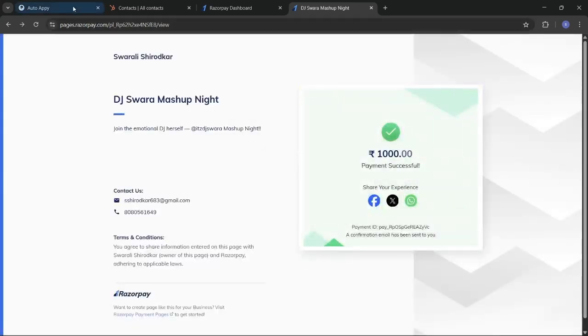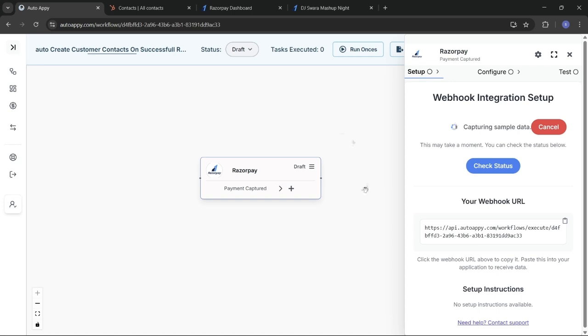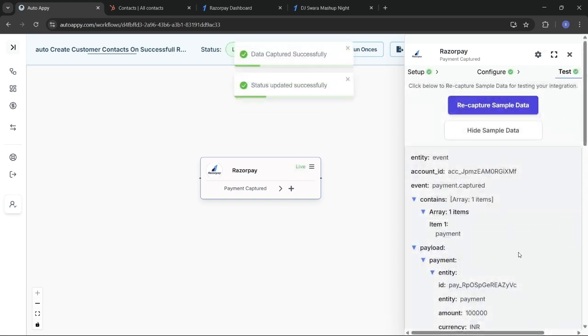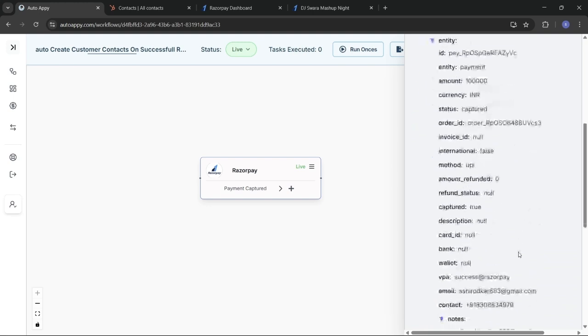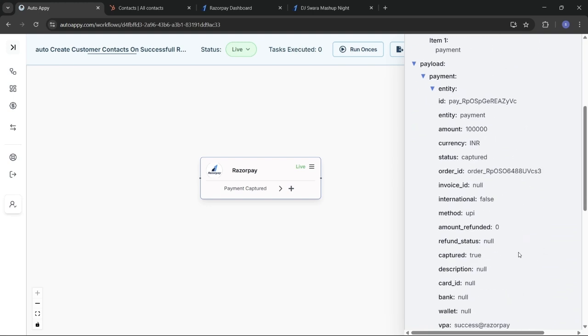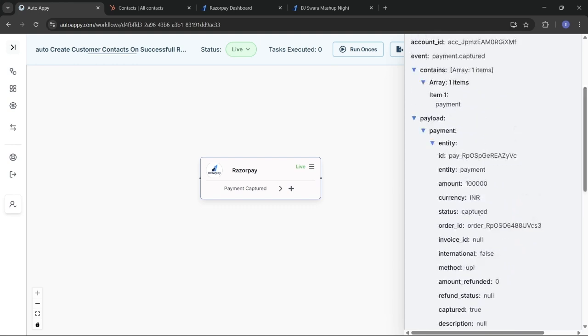Okay, so now go back to AutoAppy, wait for some time, and then say check status. So here you can see that the data has been captured successfully, like the name, details, email address, the phone number, everything has been captured. But you can see that there is one problem here. Instead of capturing ₹1000, it is capturing 10,000. Like it has extra 2 appended zeros to it.